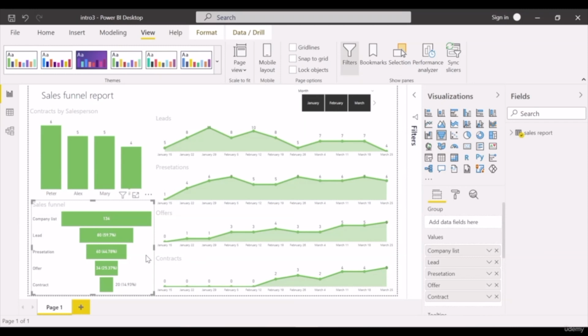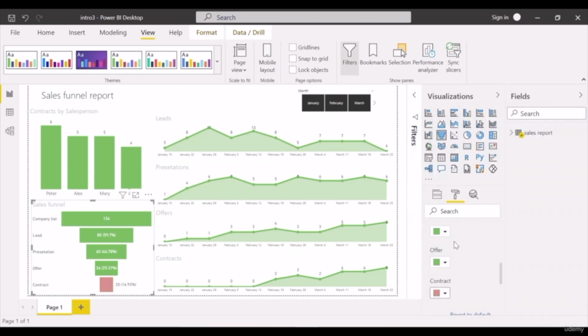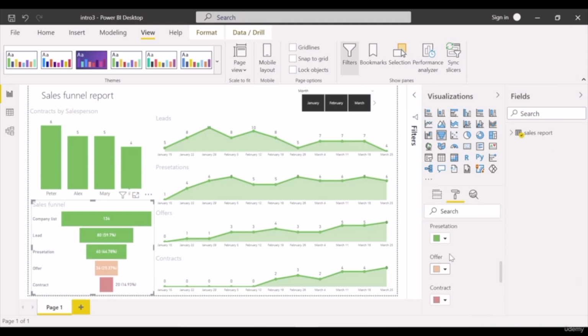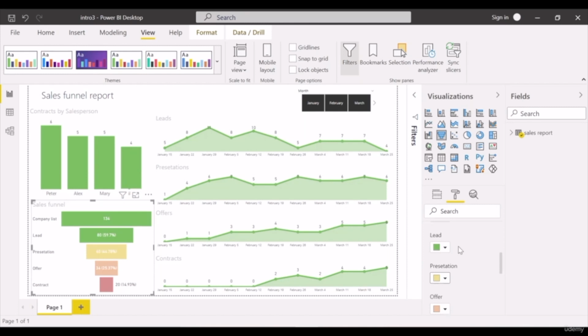Change the funnel next. There is a data color panel, Show All. I'd like to highlight contract in red as the result, offer orange, presentation yellow, leads green, and company list gray. I'd like to highlight the same data with the same color, so repeat the colors used on the funnel for other charts.